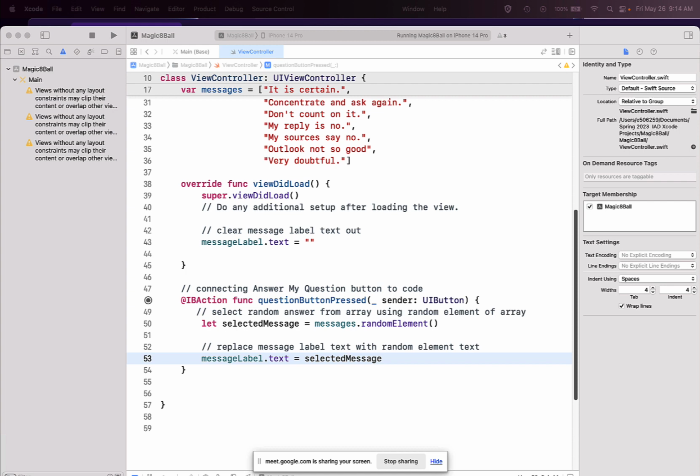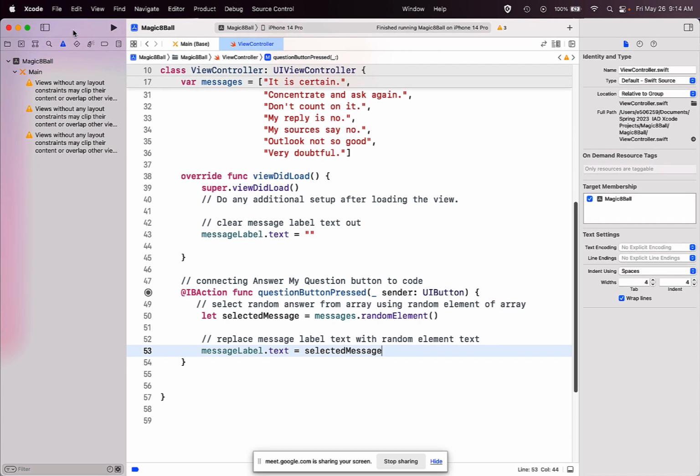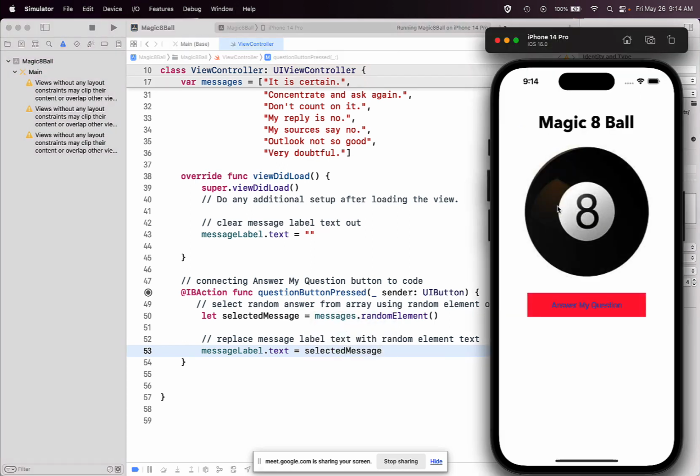All right, well, let's take a look and see what's happening now. So let's go ahead and stop our simulator if you had that going, and let's run and build our app. And I'm going to tap on my answer my question button, and there's my random response. So as a user, I would ask a question, right? That's the way the toy worked. So I need to ask a yes or no question. Will the summer be hot? Most likely. Yeah, probably. Right?